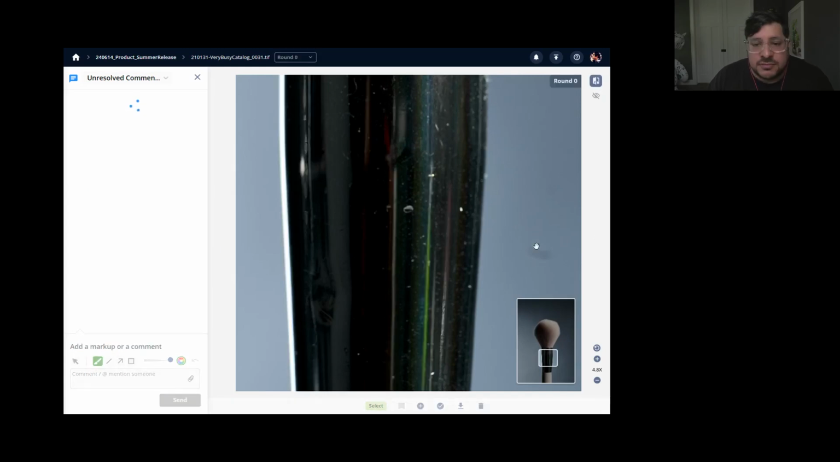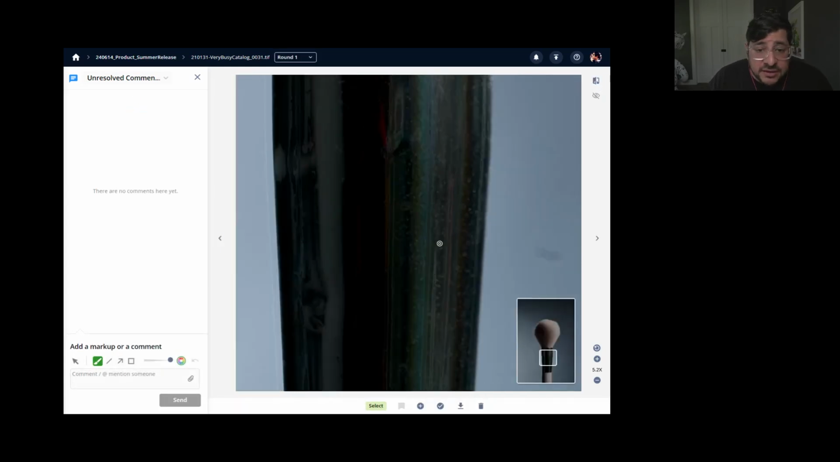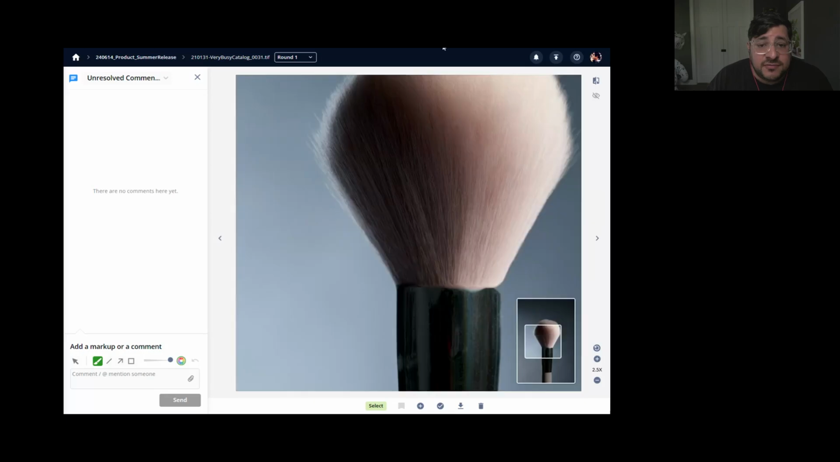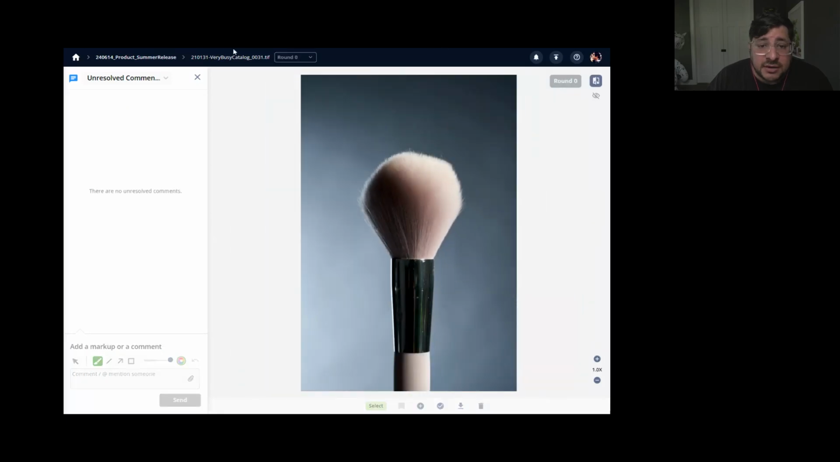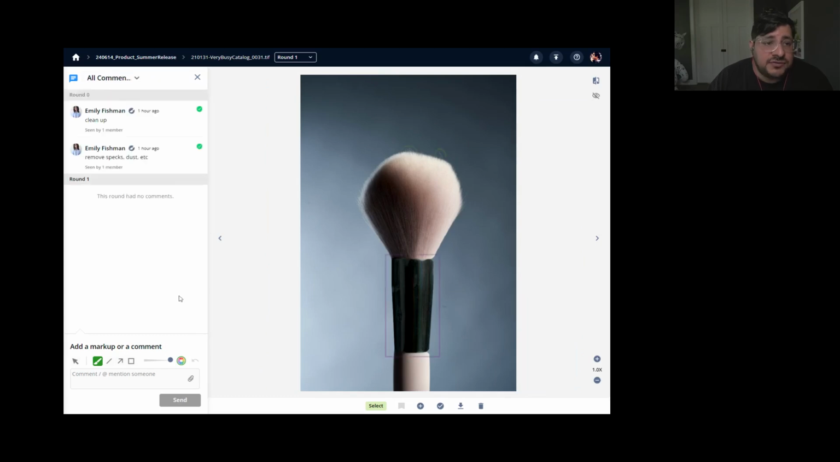Or I can hit Control Command B. So you can quickly zoom in and even see the smallest details, the before and afters that are going on within an image. Now, taking it a step further, if I go back here, I'm going to switch this panel to all comments. So now I can see my round 0 comments against my current image.